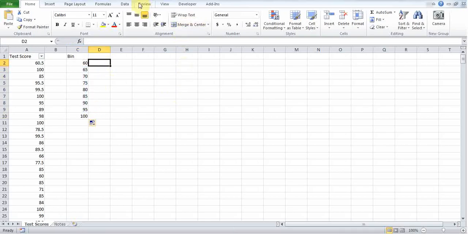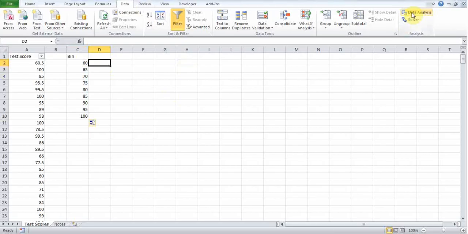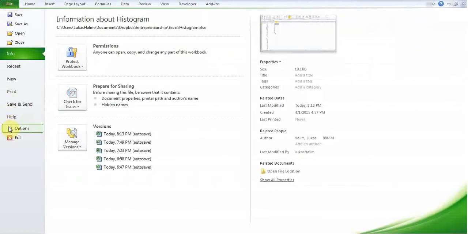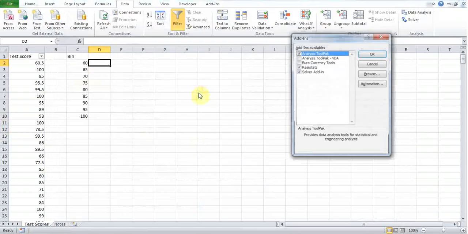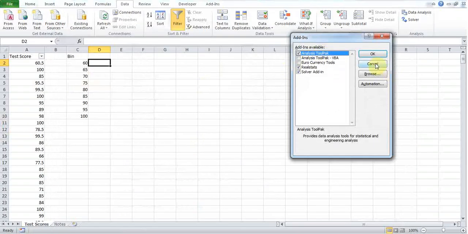Now I'm going to switch to data, and there's the data analysis tool pack. If you don't have this tool pack, you can get it by clicking options, add-ins, go, and then select here. Click OK.